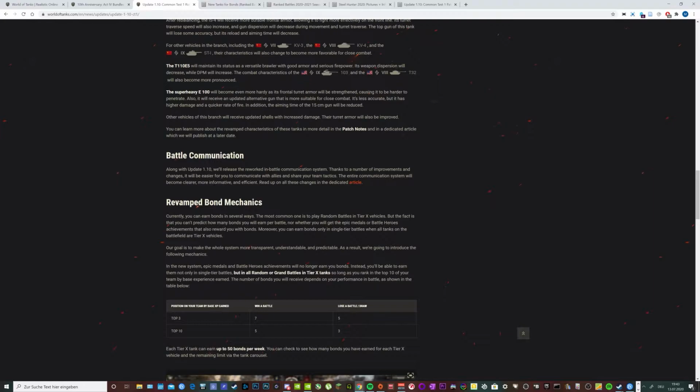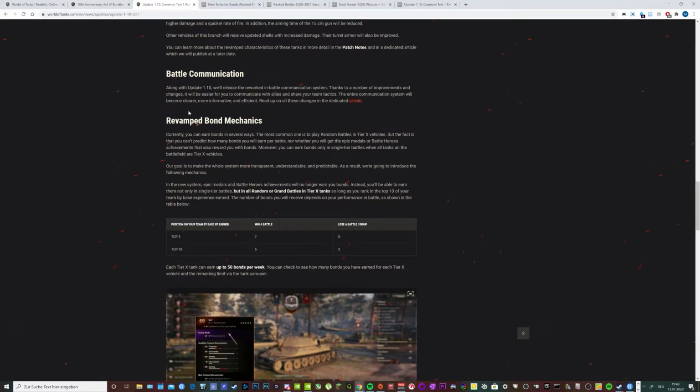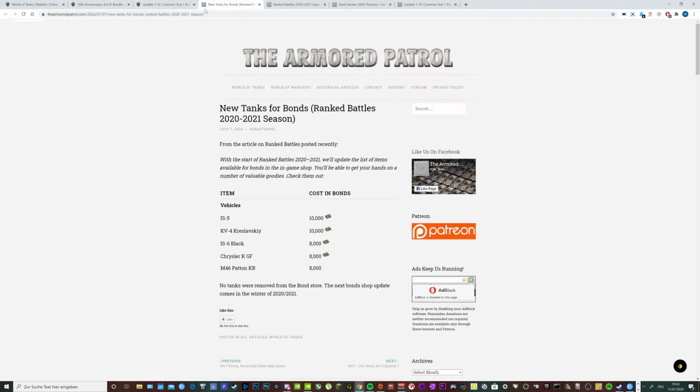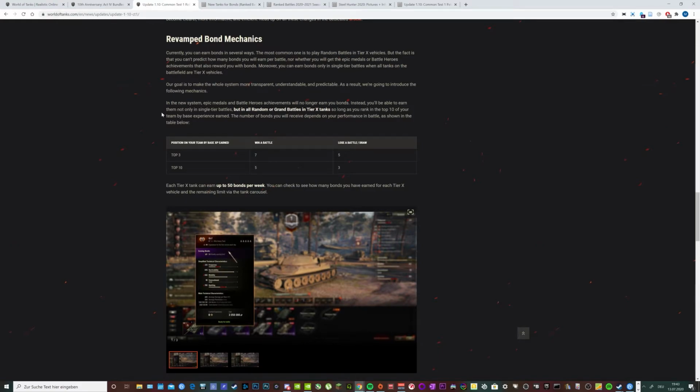Moving on, the next big change will be the revamped bond mechanics. And this time around, earning bonds is going to be different. You are no longer going to be earning bonds from special achievements, such as Invader, all these different battle hero achievements that you were able to unlock. But now you'll actually get them in tier 10 games by just playing your tier 10 vehicles. It's going to be the same system as we currently have on the seasonal, the season pass.